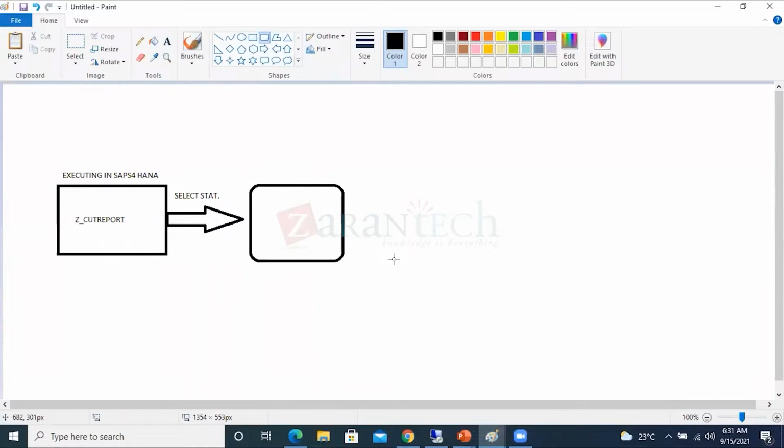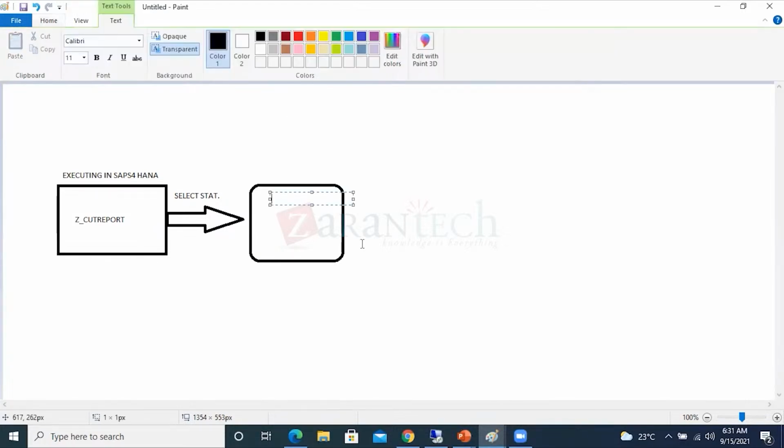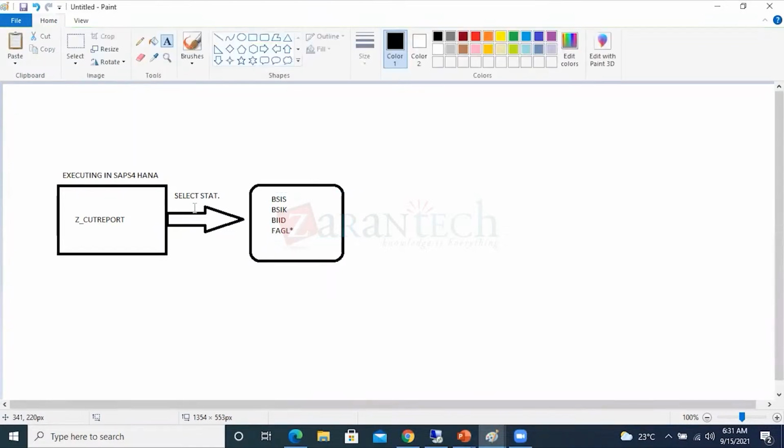Very, very important. It will start reading all the tables. Which tables does it read? It will start reading the BSIS tables, BSIK tables, BSID tables, just as an example, and all the FAGL tables, I'm putting a star. The select statement will start reading these underlying database tables. These are all the index and aggregate tables.